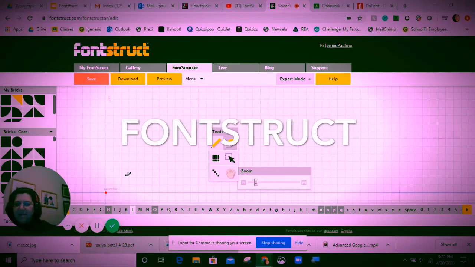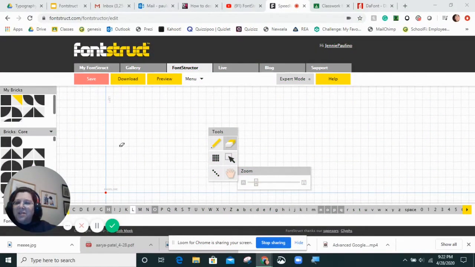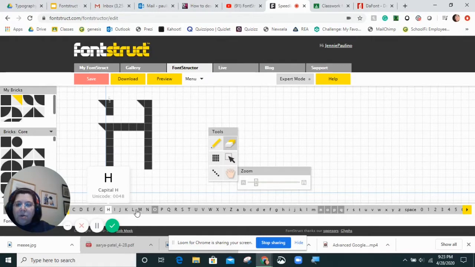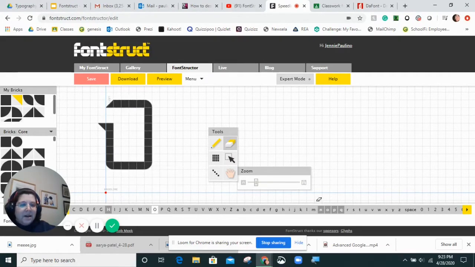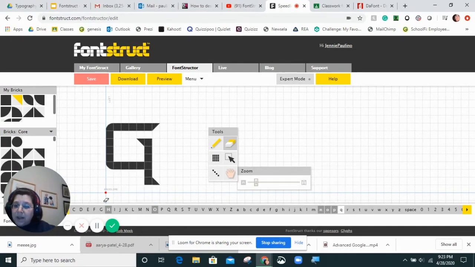Hey everybody, here we are in Fontstruct and we're going to start drawing your first font. Here's your workspace. You're going to be drawing your letters here and you can choose which letter you're working on by clicking on the alphabet bar down at the bottom. We're going to start with our control letters. You know that is an H, an O, N, O, P, Q. I've already kind of drawn mine, but I'm going to show you what it looks like to start out.